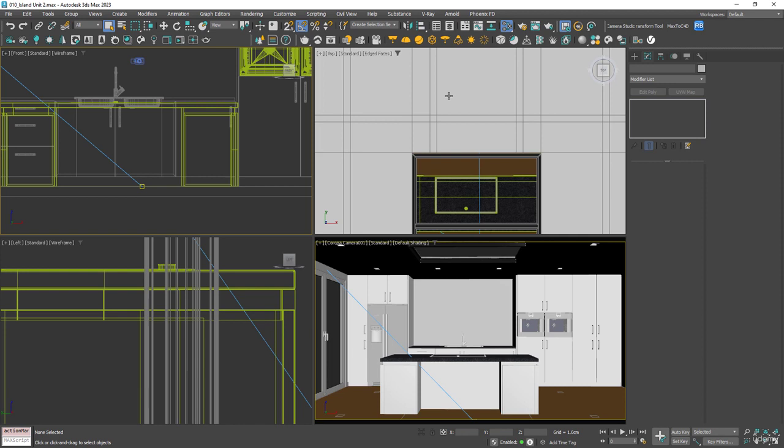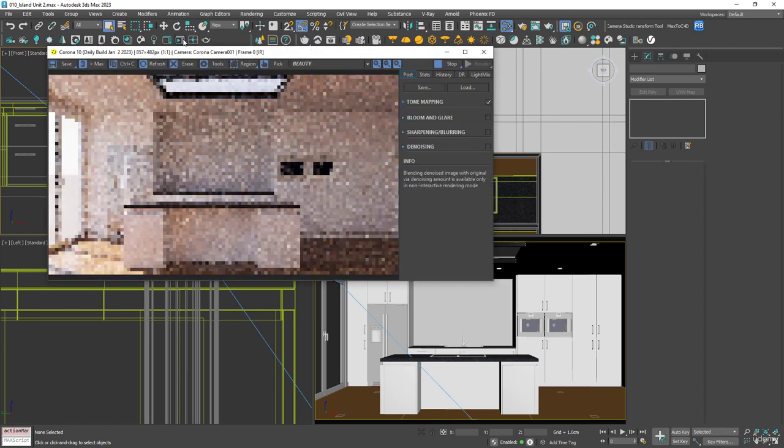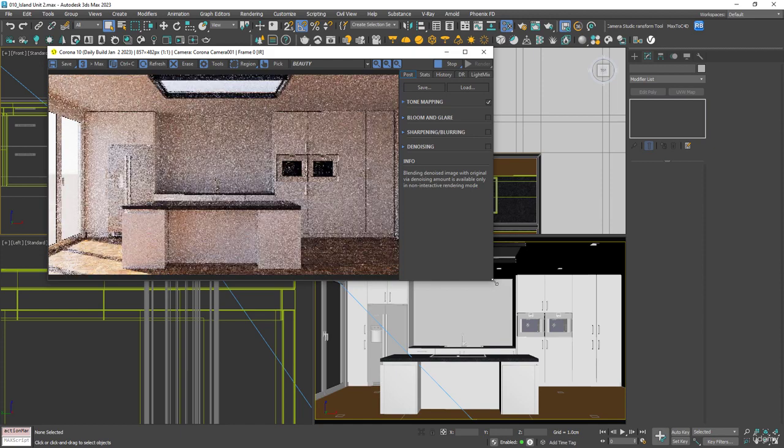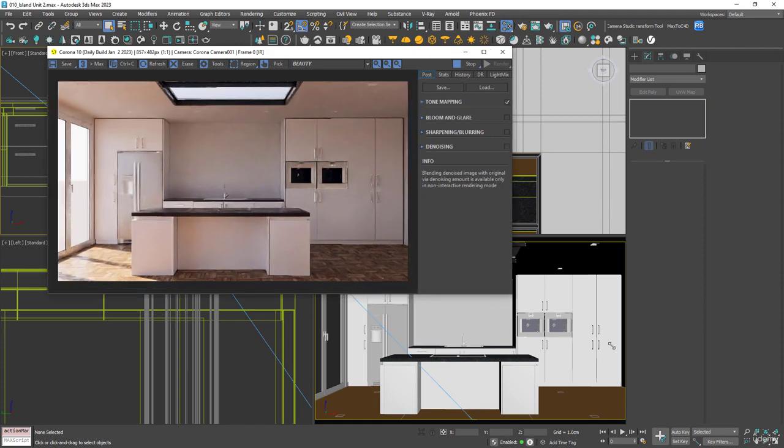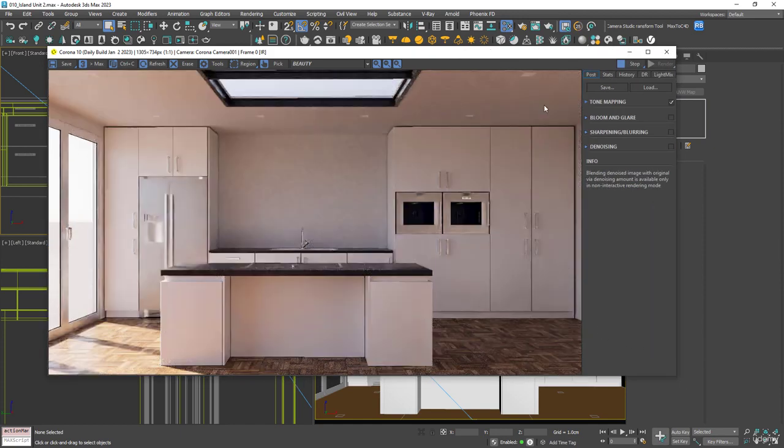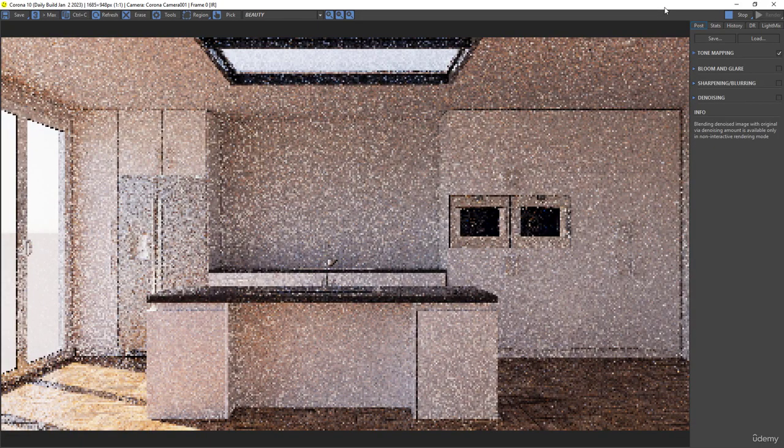So let's get a quick render out so we can keep track of our progress through this project. And as these are quick snapshots, let's just use an interactive render for now. So I'm going to hit interactive render from the toolbar. Be aware that the interactive render resizes to the size of the window. So I'm just going to make that full screen, and let's just let that render until most of the noise is gone.